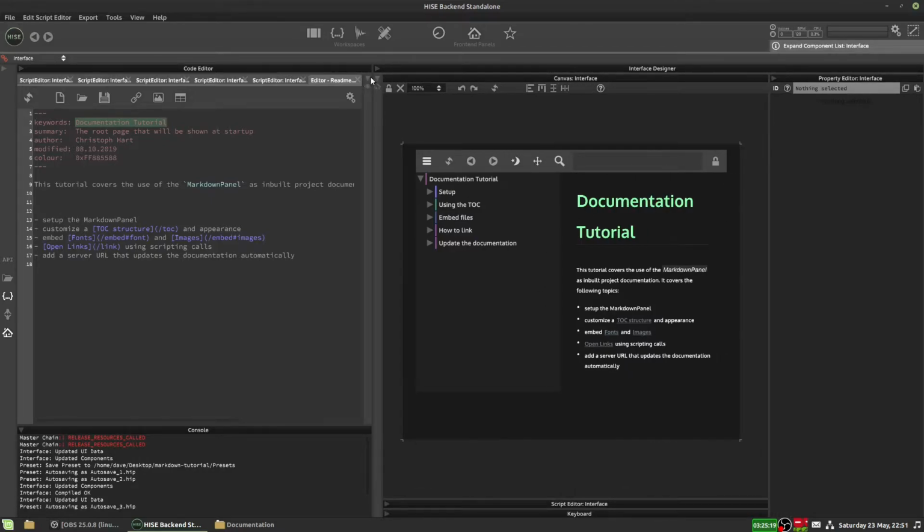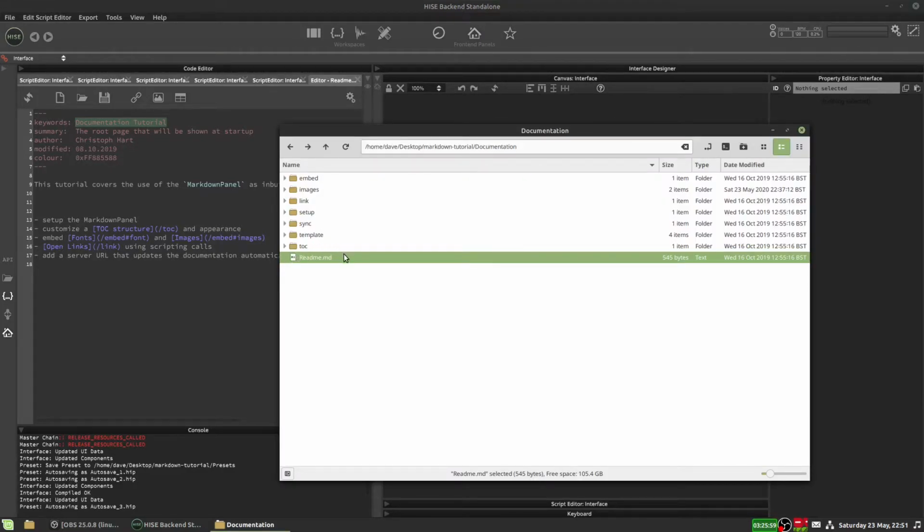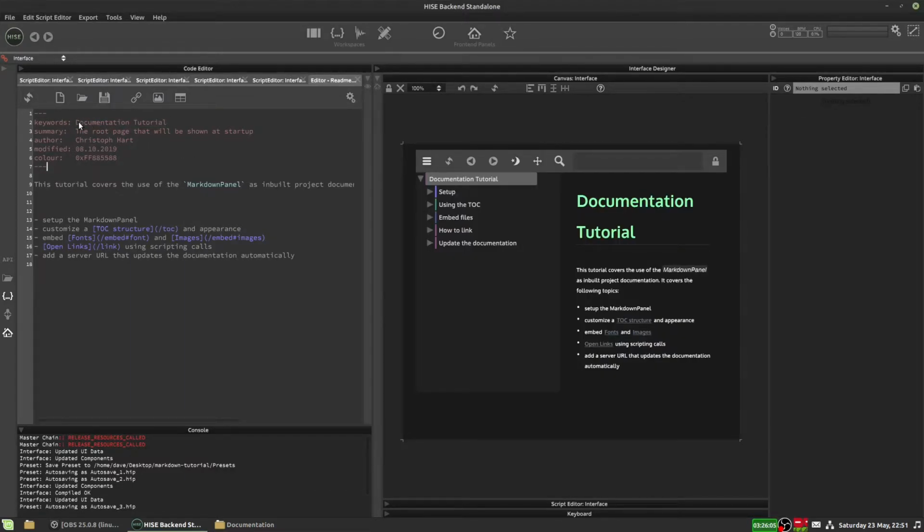And we'll close this widget list for now. There we go. So the keywords is basically the title that's going to show up in your table of contents. So we can see it says documentation tutorial here as well. And because this file readme.md is in the root of our documentation folder, this is the default document that will be displayed in our floating tile.